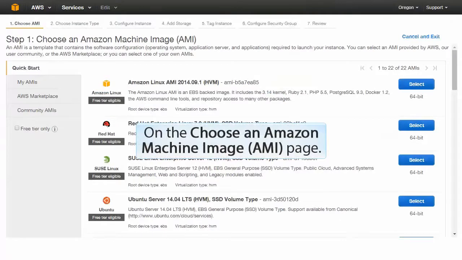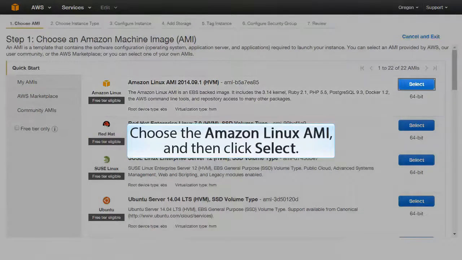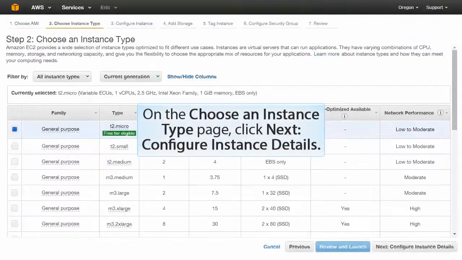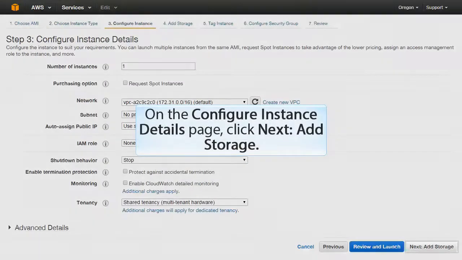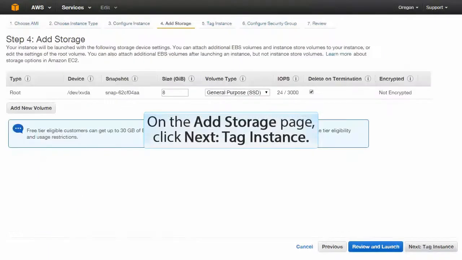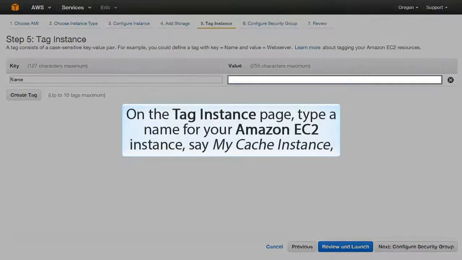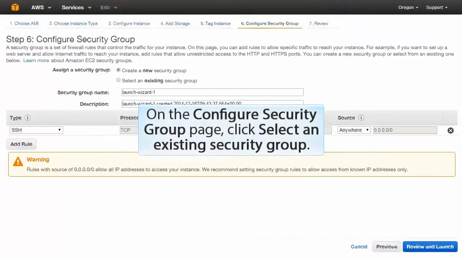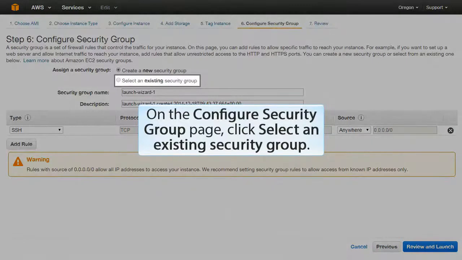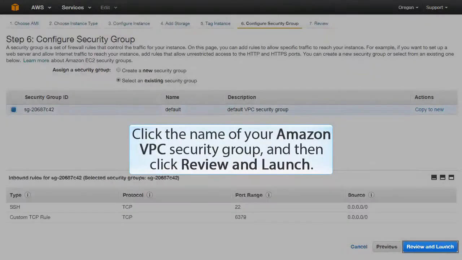On the Choose an Amazon Machine Image AMI page, choose the Amazon Linux AMI, and then click Select. On the Choose an Instance Type page, click Next, Configure Instance Details. On the Configure Instance Details page, click Next, Add Storage. On the Add Storage page, click Next, Tag Instance. On the Tag Instance page, type a name for your Amazon EC2 instance, say mycache instance, and then click Next, Configure Security Group. On the Configure Security Group page, click Select an existing security group. Click the name of your Amazon VPC security group, and then click Review and Launch.